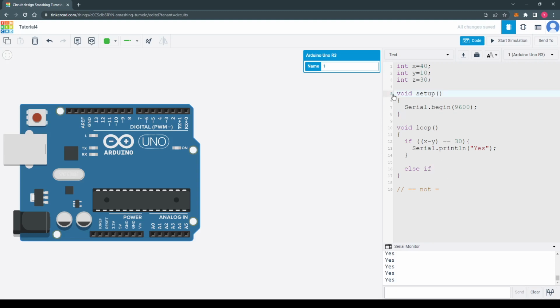Now just type else if, and as I said, it is very similar to the if block. So just don't think too much on it. Okay, now we're just going to check if x minus y is equal to 30, because we know that x minus y is equal to 30.